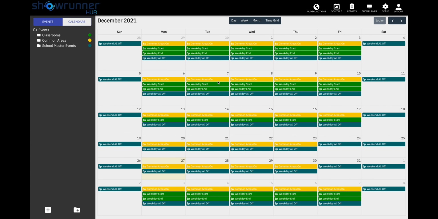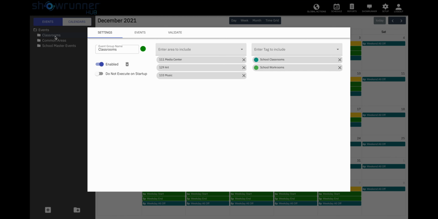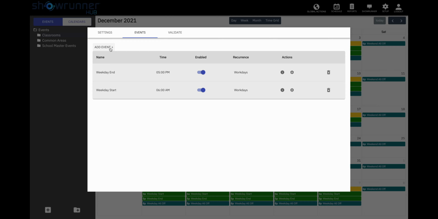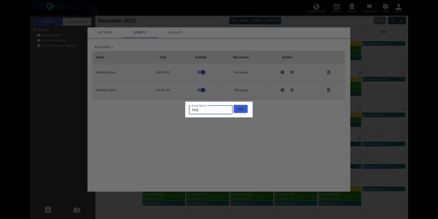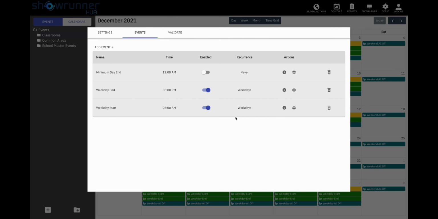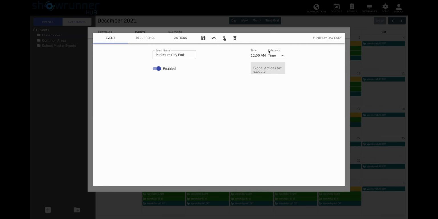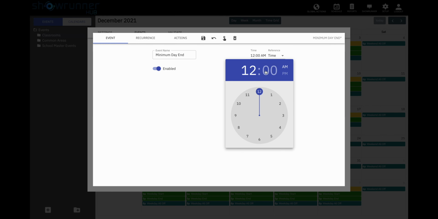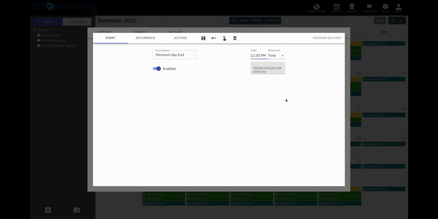So when we go back to events, let's say we want to apply the minimum day schedule to classrooms only, because generally the students have gone home, but the teachers remain working. So the new event will be minimum day end in this case, which is when the school day will end. So you see when we've created the event, it hasn't fired yet. It's not enabled. So we're going to go ahead and enable it. We will click on an end time. Let's go with 12:30 p.m.